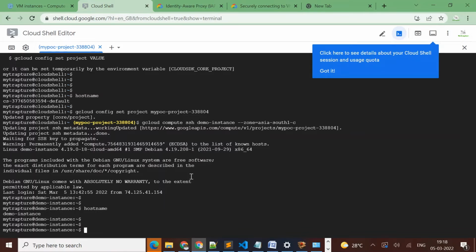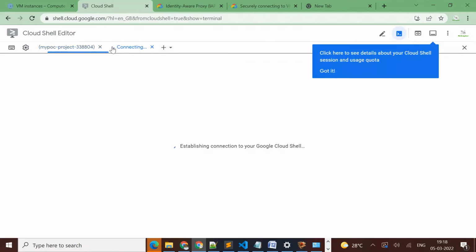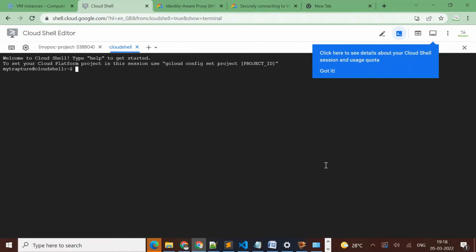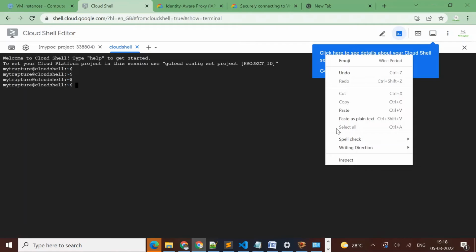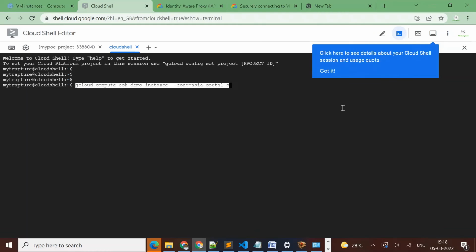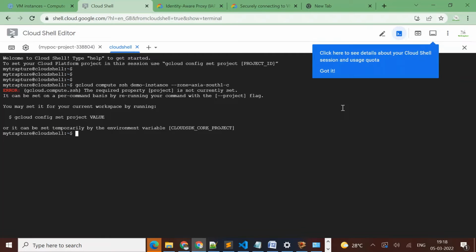We'll just exit from here. We'll copy this command. We'll open a new terminal here. We'll paste, and we'll see what will happen. Again, we need to set the project.